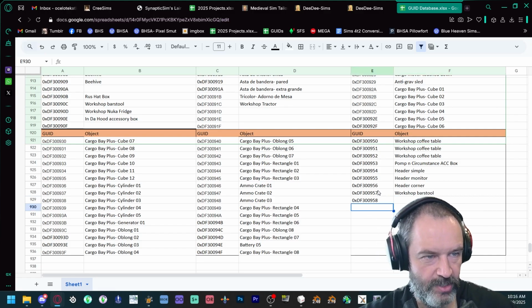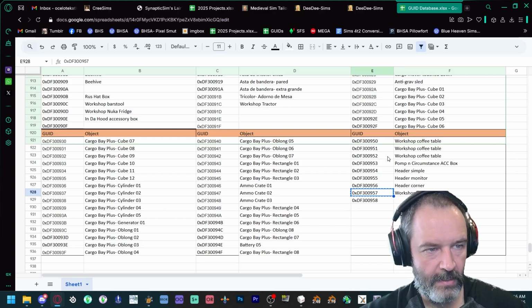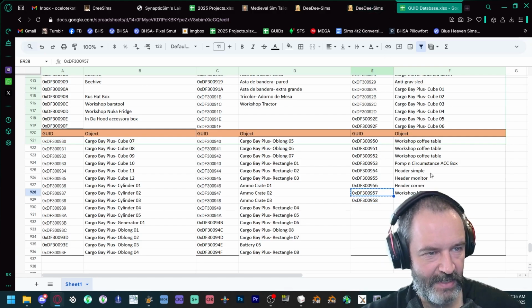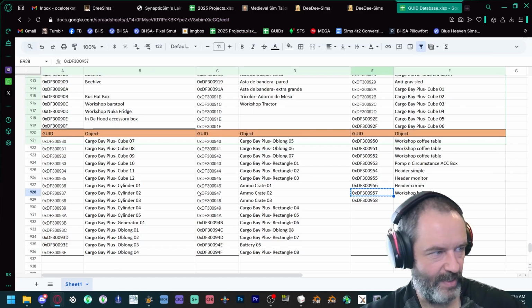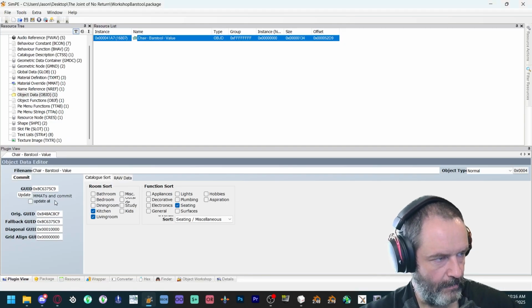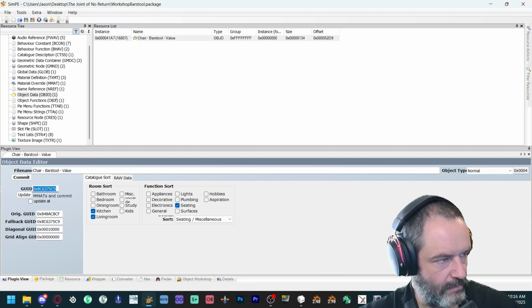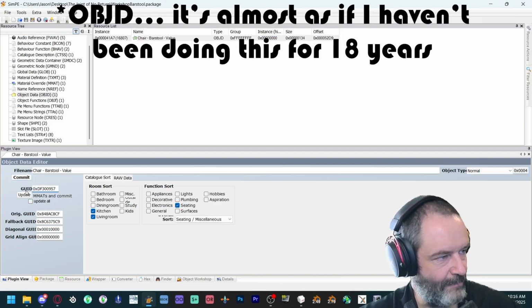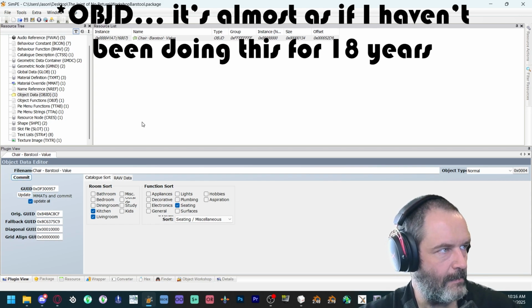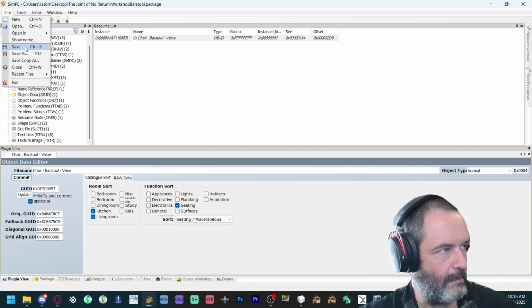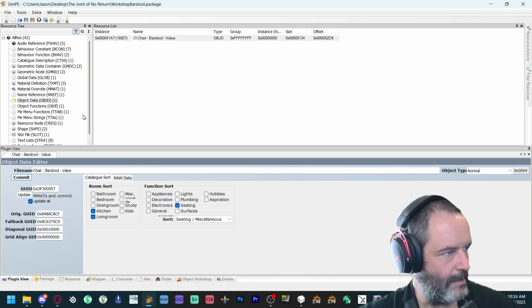So I use a spreadsheet to keep track of my GIDs. If you do it a different way, that's fine. We just need a unique value for this bar stool. So we copy that. We hop back over to the GMDC. We paste the GID. We update all of our MMATs, and we commit. Okay. Then the CTSS.